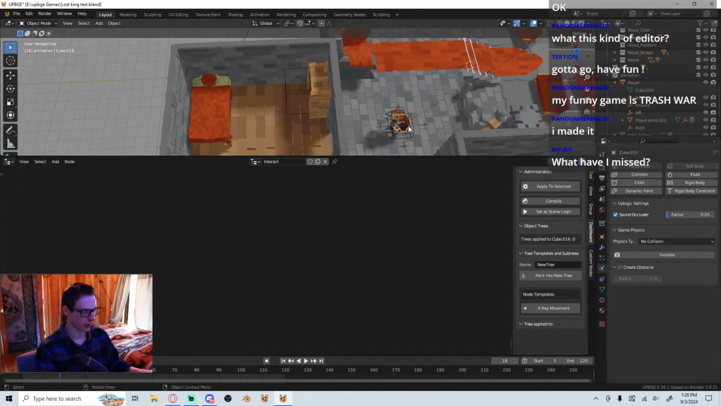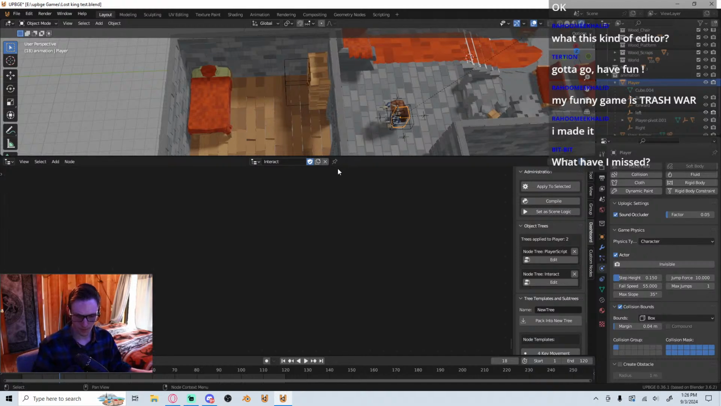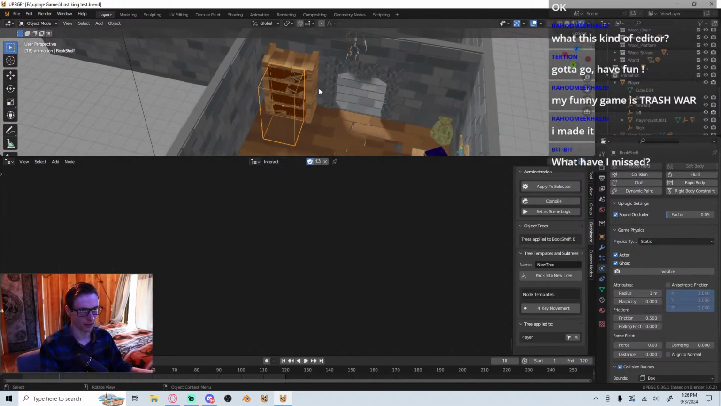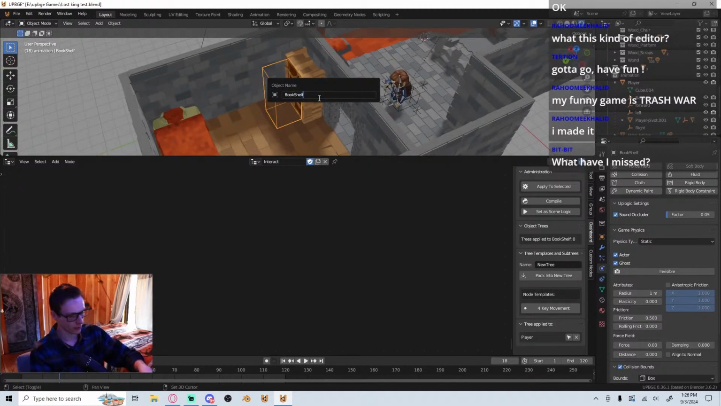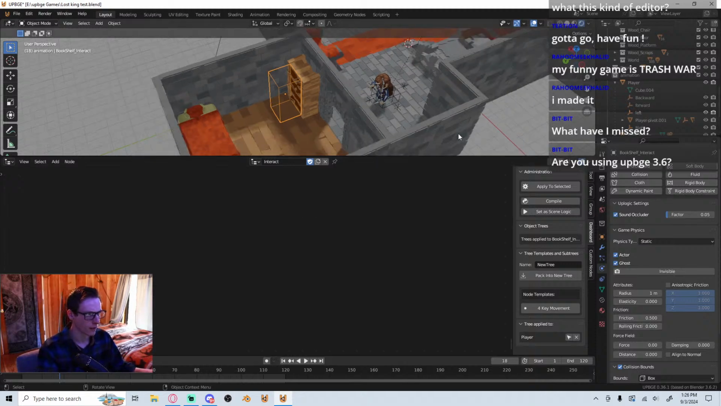So let's select the player object, and I want to apply my interact script to my player. And let's see. So let's give this a name. Oh, we got it as bookshelf, and I want that to be bookshelf interact as well. We're using, yeah, this is 3.6. So I'm using 3.6 because it doesn't run into as many issues as 4.2. 4.2 has a few features logic-wise that I would like to use, but I'm just going to forgo it for this project for the sake of stability.